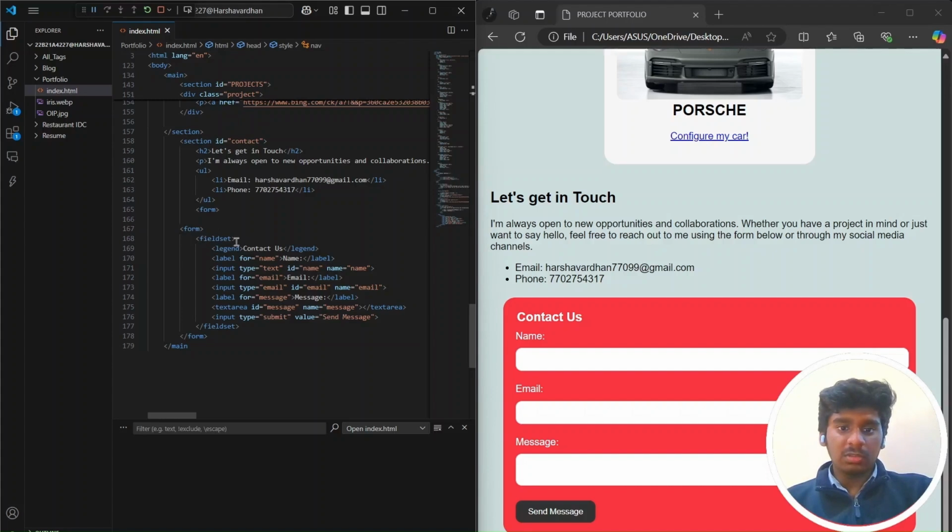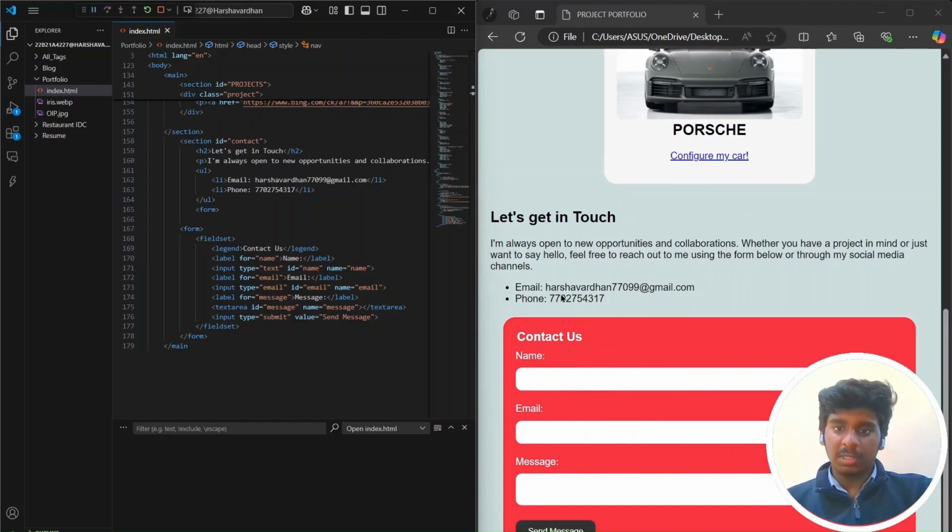And lastly, I had used the form and the field set. By using the form and the field set, I had used the contact us legend name, which shows up over here, and the labels name, email, and message, and the values to take in. I had created spaces over here, and lastly, I had used the send message button, which is used to submit the details. So this is the form section of the web page.